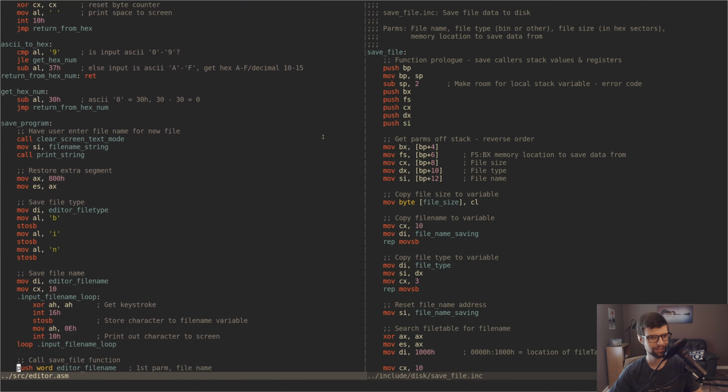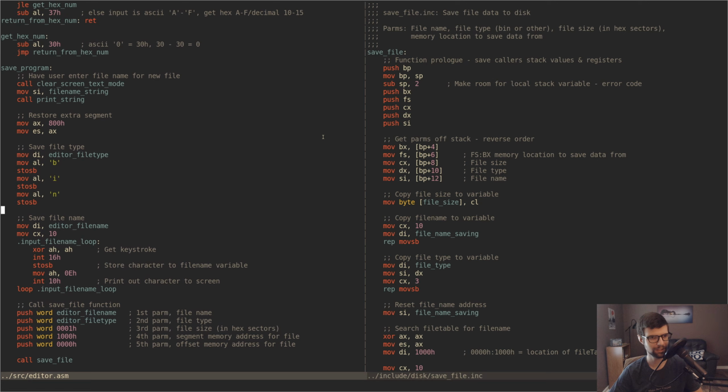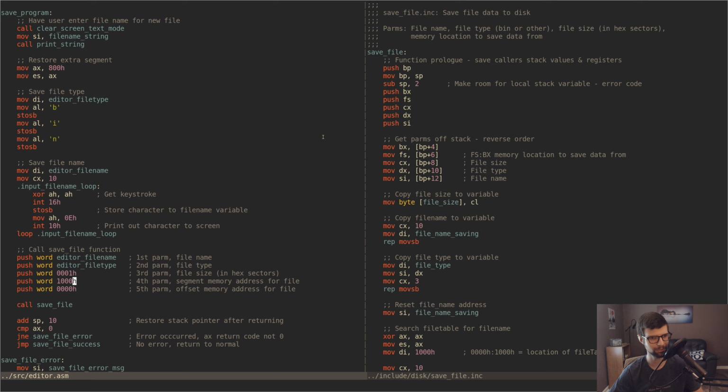So, save program. Okay, so I changed where I'm restoring the extra segment up here instead of down here. The file type, I'm just moving the editor file type address to DI, and then I'm moving the letters into AL and then storing. I probably could move them directly into editor file type, but I'm just doing this right now. We'll change to do whatever equivalent that works better later if we want. But this seems to save it all right.